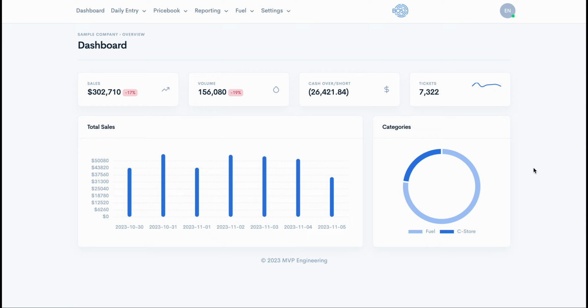The dashboard acts as a dynamic hub for all actions. You can click on each of these cards to take you to a more in-depth report, or you can get to any of the reports by using the navigation bar at the top.